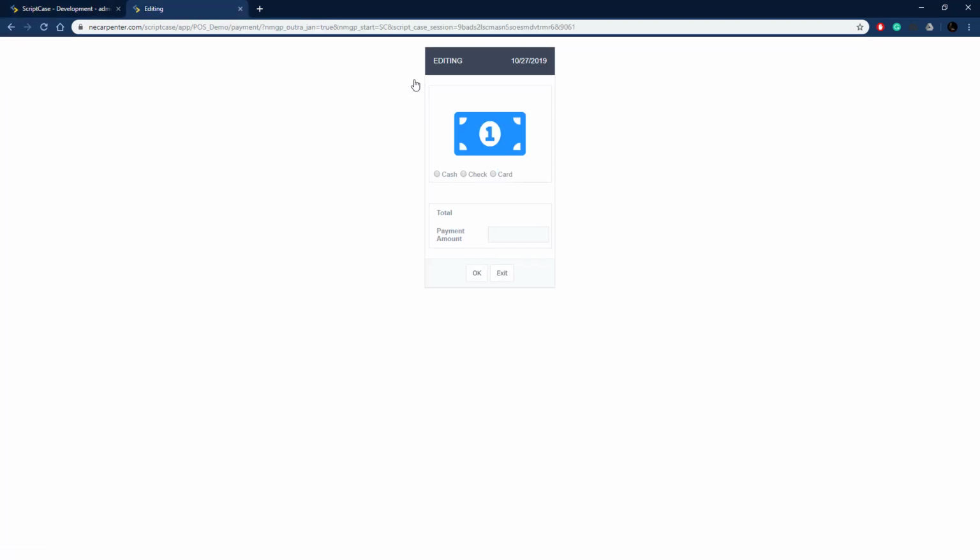Okay, so that's looking pretty much like we would expect. We can choose these and then enter an amount. But this total field is not yet populating. That needs to be calculated using some code that we're going to put in the onEvent call here.